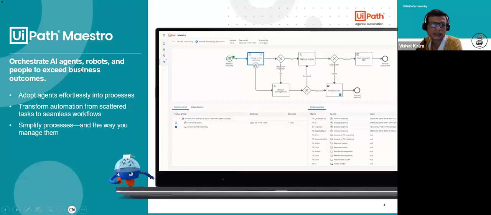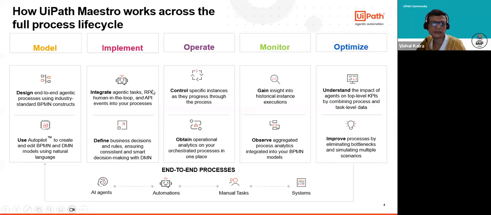Okay, so orchestrate. What Maestro does, by definition, is orchestrate agents, robots, and people. So basically, as we saw, you can have the robots like your RPA process, you can have underlying agents, and you can also have people. All of them collaborate and contribute to this workflow. And basically, it can work for long-running workflows as well.